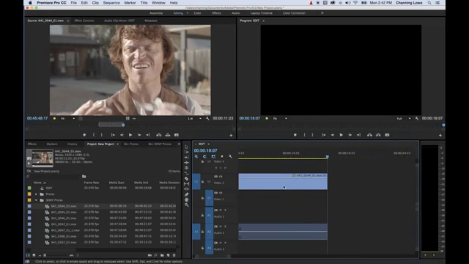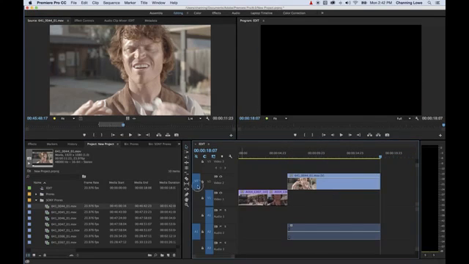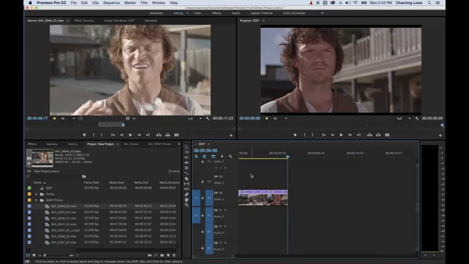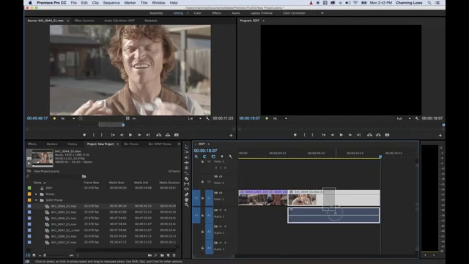Otherwise, you can just hit period or comma. I've got my track assigned up here, so I'm going to reset that right there, undo, and drop it down in, and it's on the proper track there.